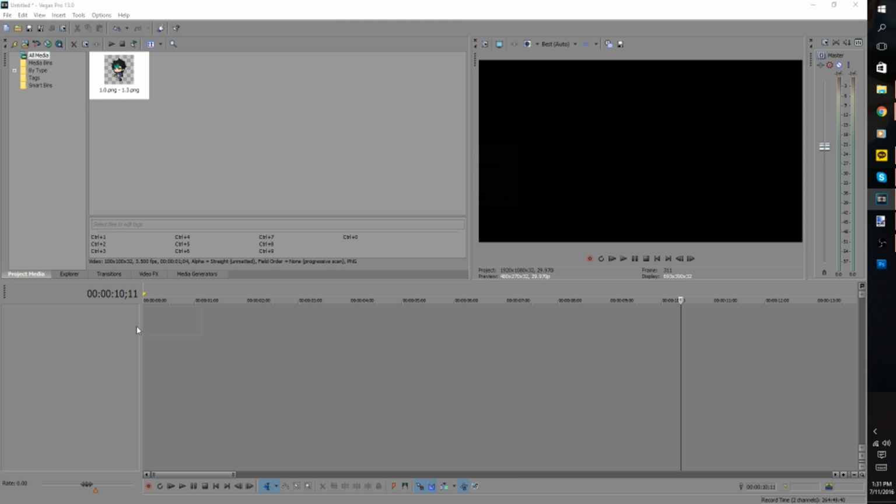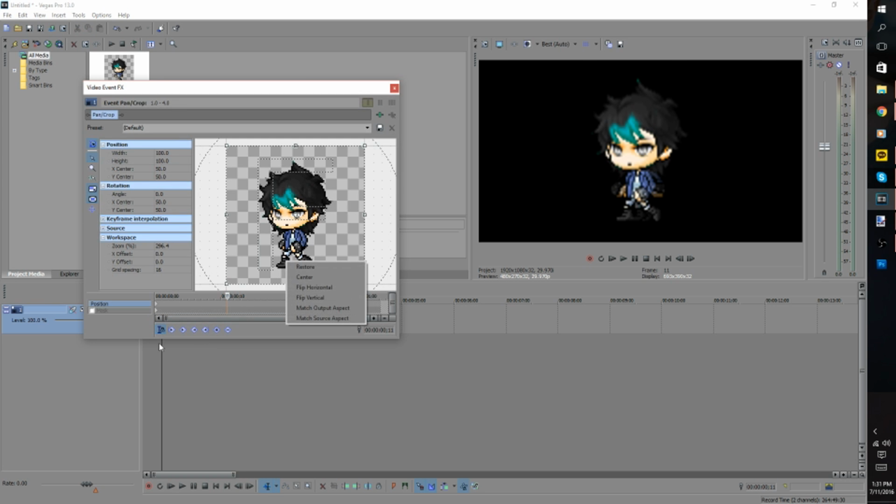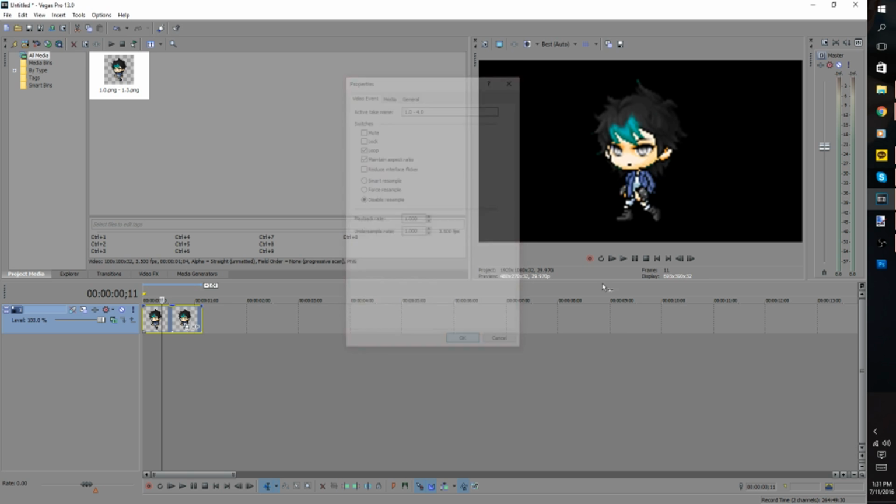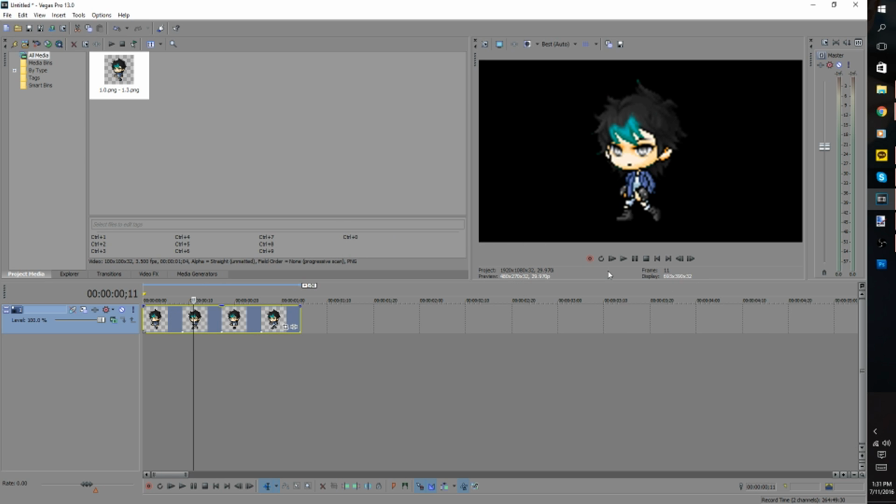And then for frame rate for walking, I usually go like 3.5 or 4. So I'm gonna go with 3.5. And this always asks me on my Sony Vegas, but just ignore it, press no. And then I go to properties and disable resample so it doesn't look all choppy.